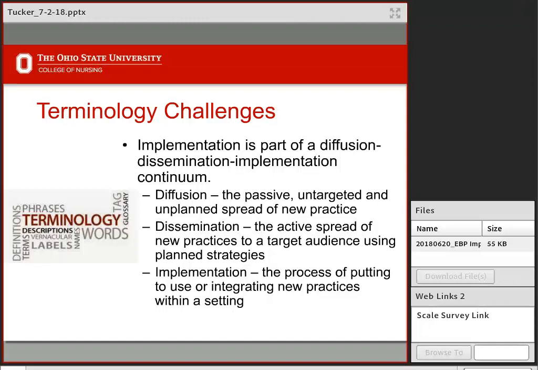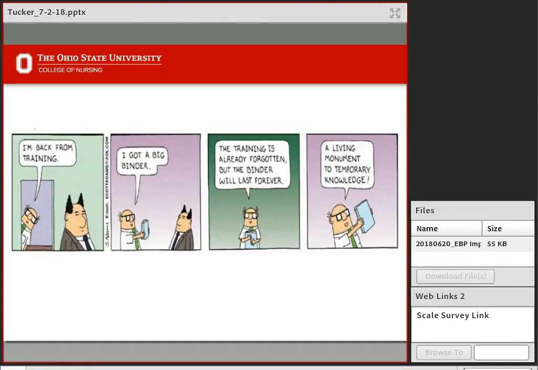And then moving into implementation, that's the process of putting to use or integrating new practices within a setting. So when you think about diffusion as the passive approach, dissemination is wider spread but targeted, and then you get to your own settings where you're really looking at implementation. And those are not necessarily scientific terms. Those are the terms we use for differentiating those different phases on the continuum.